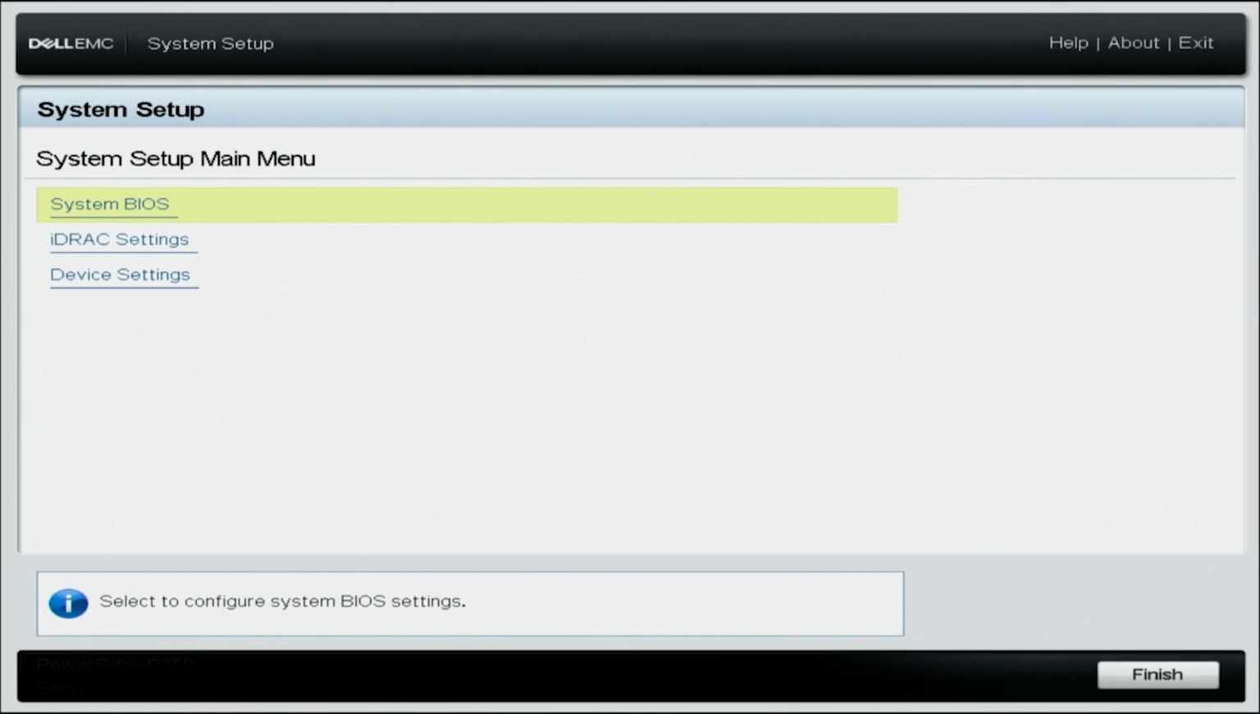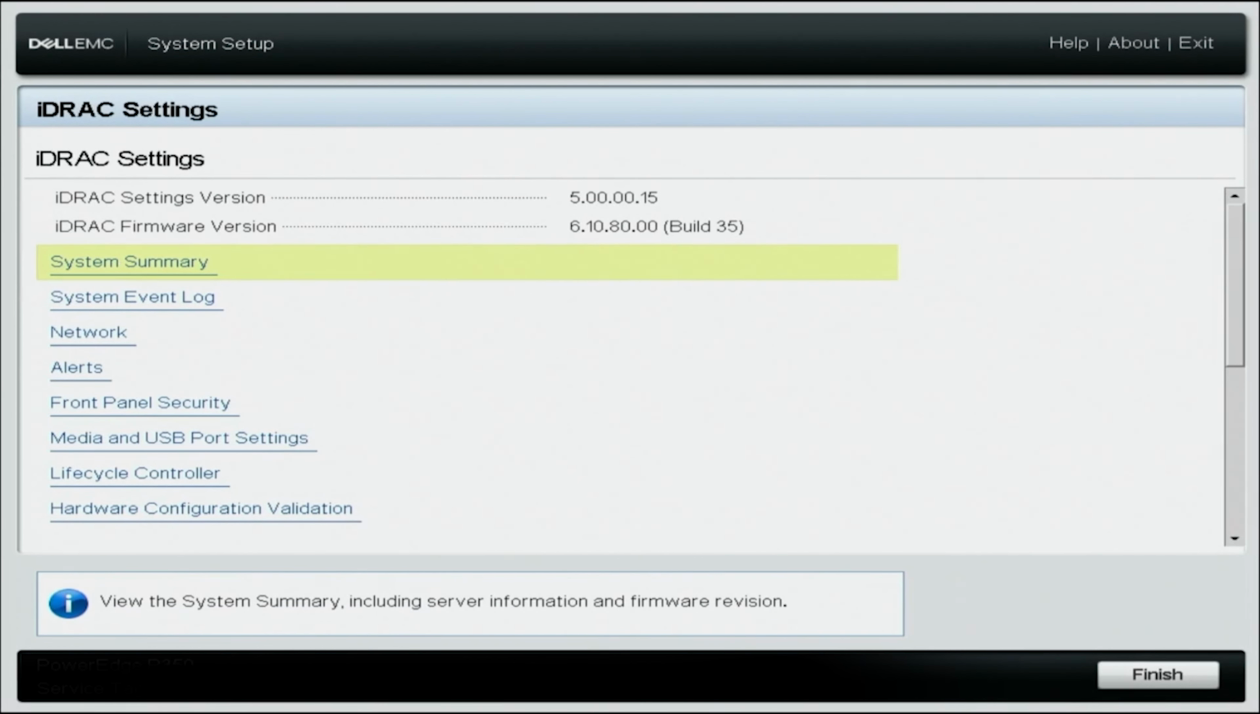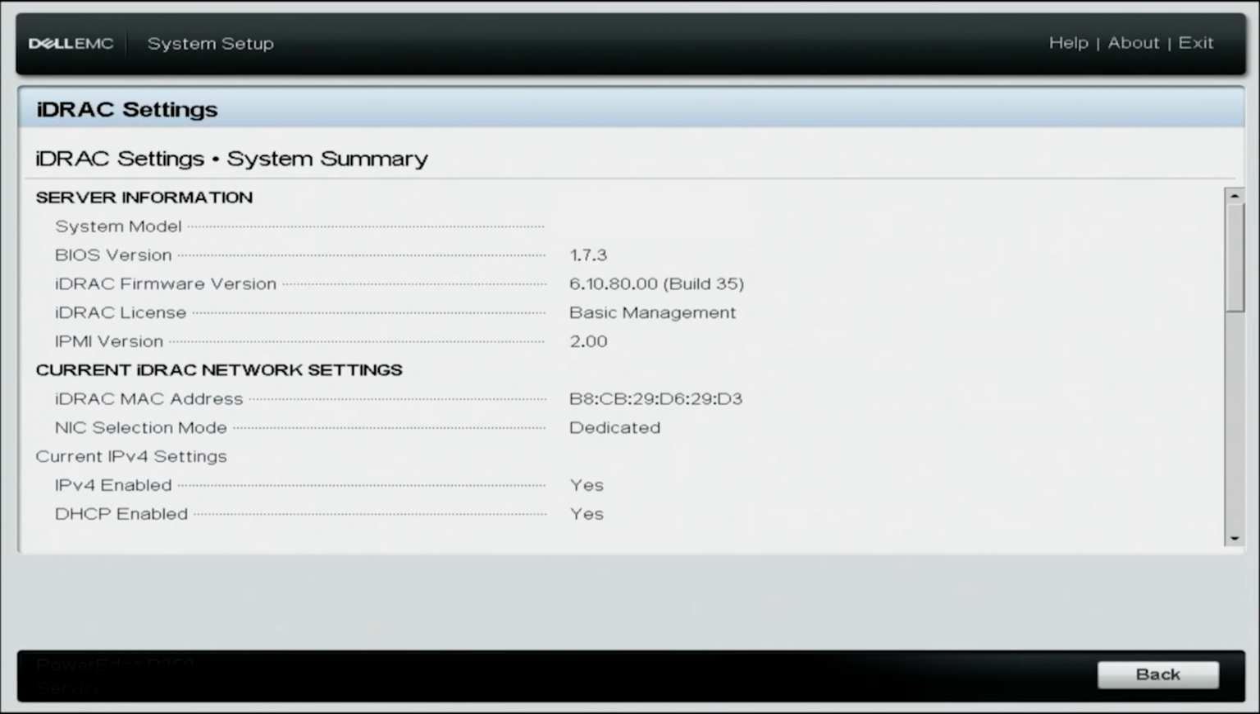Once you get into System Setup, you're going to select iDRAC Settings and navigate to System Summary. Under System Information, look for the iDRAC license. Here's where it will tell you what type of license your 15th gen server has. We have a basic management license, and we're going to upgrade it to an enterprise license.